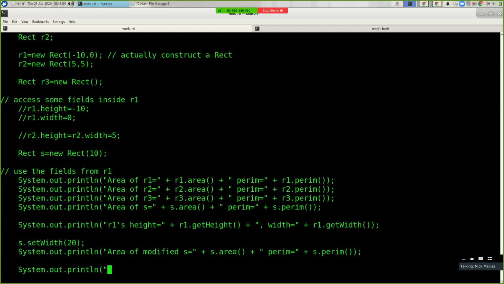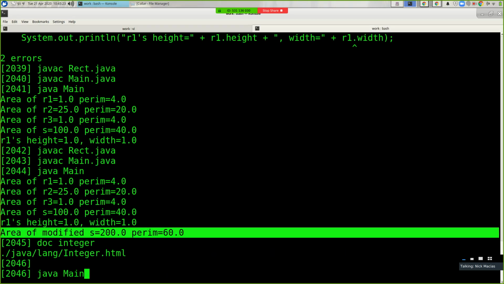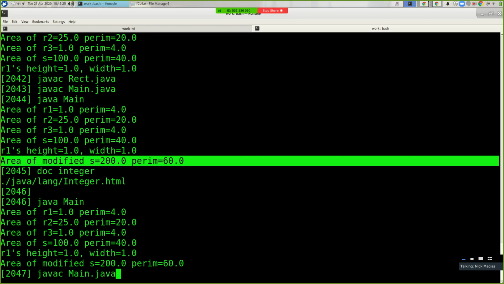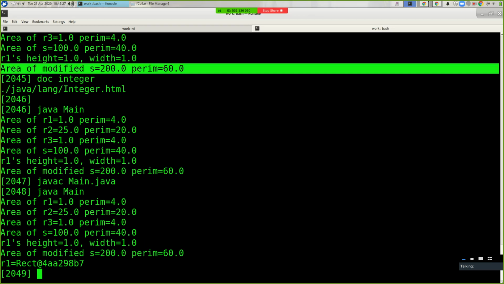So let's do one more thing here. What happens if we try to print R1? I'm just going to print out "R1 equals", and then I'm going to concatenate R1 to it. It turns out that will compile just fine. And when I run it, it says R1 equals rect@4AA298B7, which is a little weird, right?